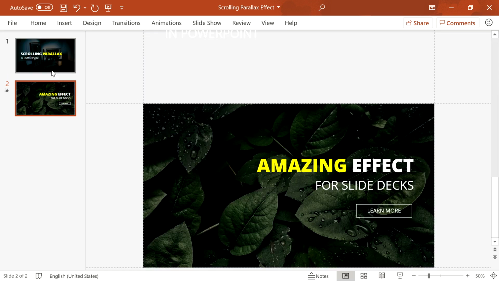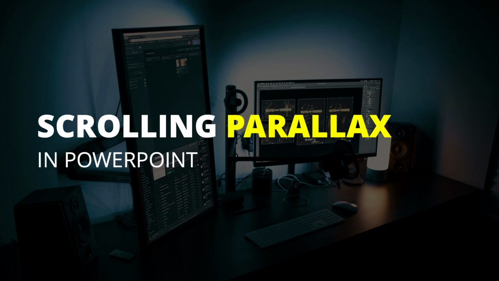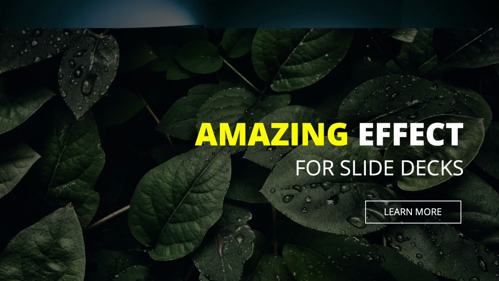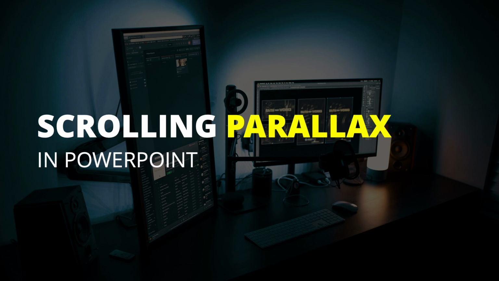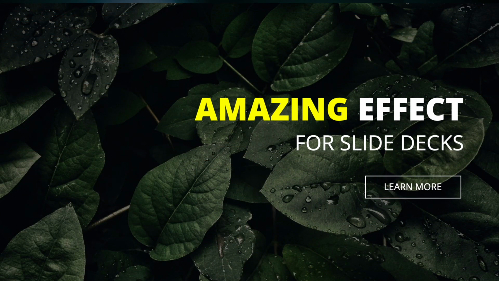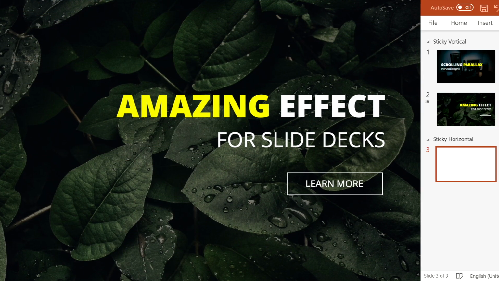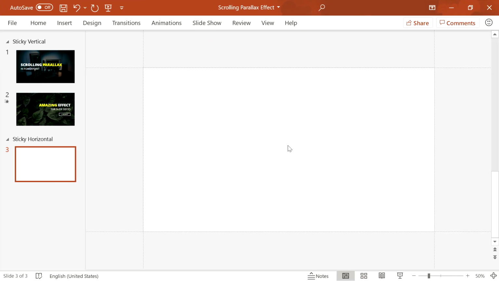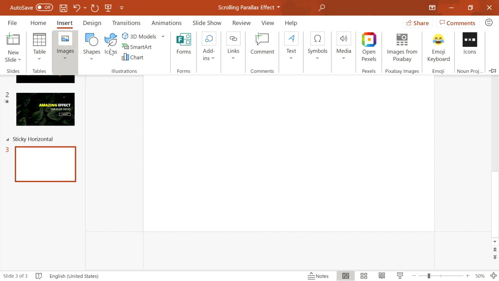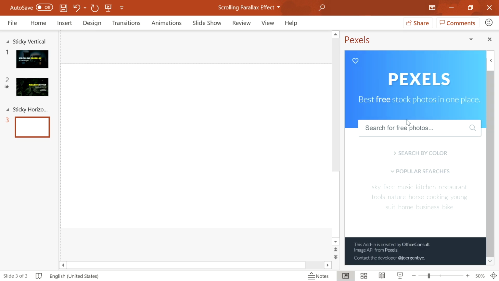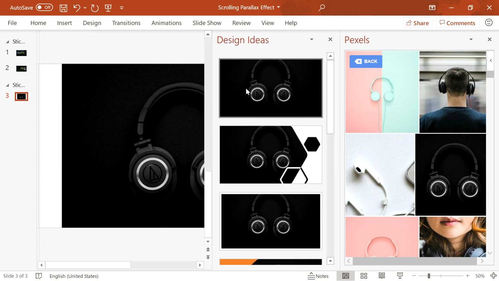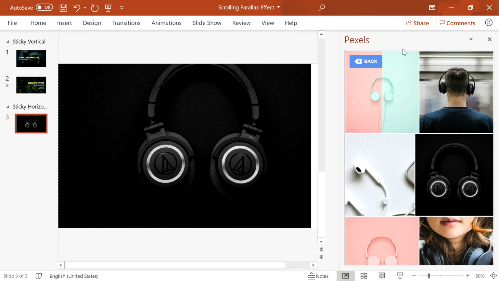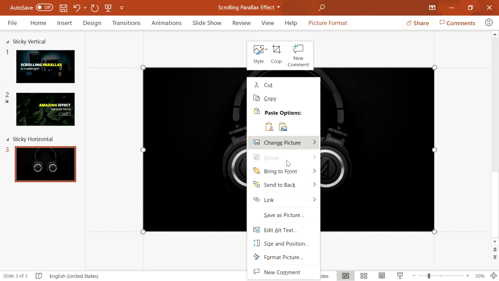Let's take a closer look at the result in presentation mode. And it is simply beautiful and looks so professional. Let's also take a look at the horizontal version. We insert a new beautiful image of some headphones and just make it fit the slide because this is the first slide. And we also make it darker.